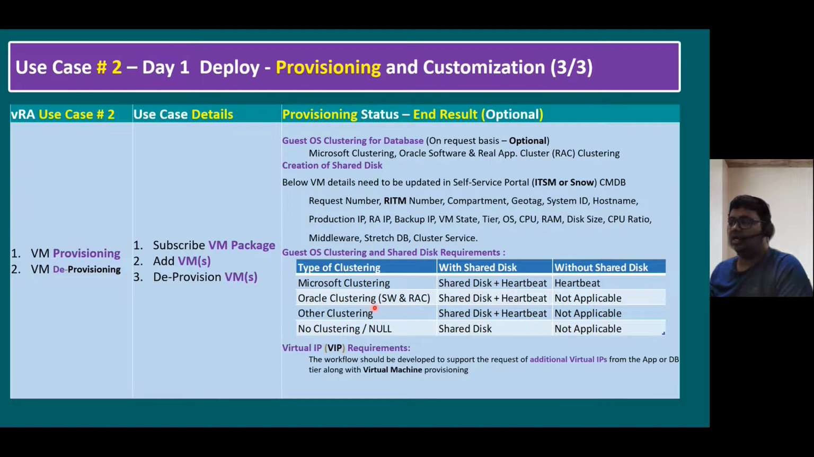Okay, and for Oracle clustering software and RSC, this is also available with shared disk and heartbeat, but the without shared disk option is not available within the Oracle platform. And other clustering, not only Microsoft and Oracle, there are some third party clustering features, like Veritas NetBackup also providing clustering features. So if you want to use other clustering also, usually we configure it with shared disk.